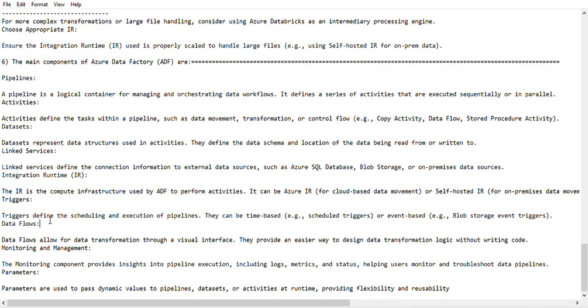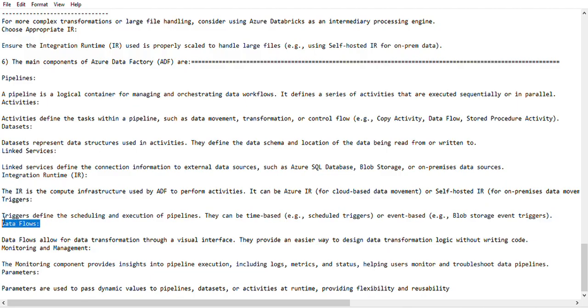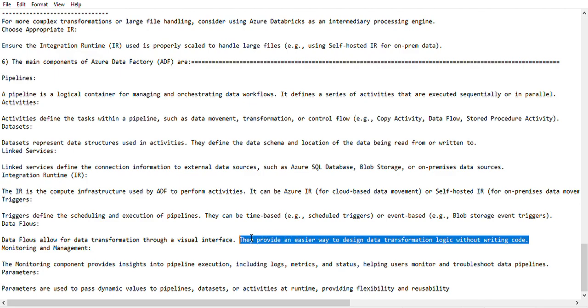Another thing in Data Factory is the trigger. A trigger is basically responsible for scheduling and execution of the pipeline. There are time-based and event-based triggers. Then there is data flow. I hope you know data flow basically allows data movement through a visual interface, as you can see, and it provides an easier way to design data transformation logic without writing code. So a developer, instead of writing code, can use the visual interface.